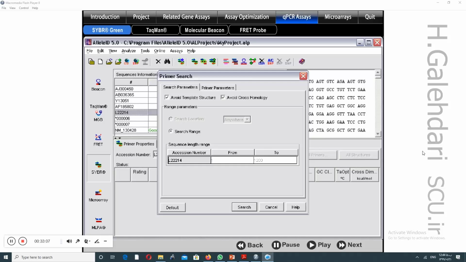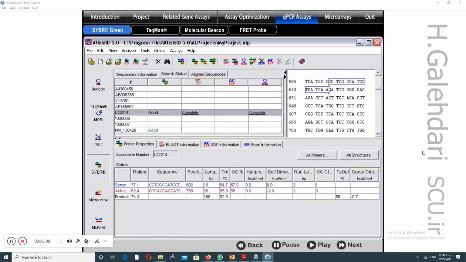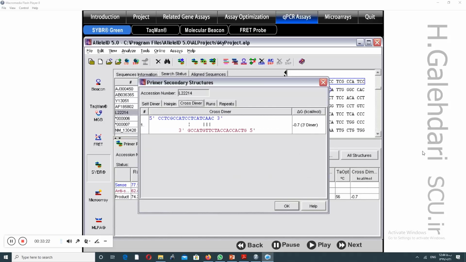Start the search by clicking the Search button. The search quality will be displayed in the Search Status tab. Detailed search results will be displayed in the Primer Properties tab. Click the All Structures button for a graphical view of the secondary structures.